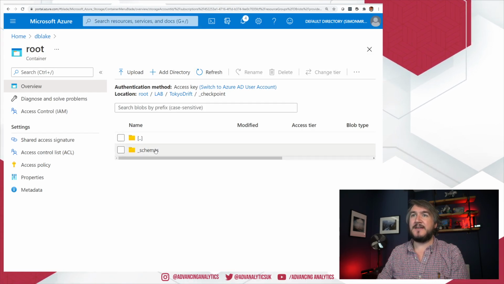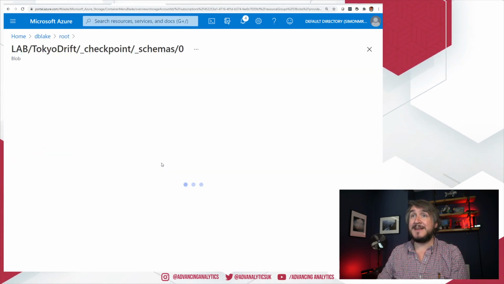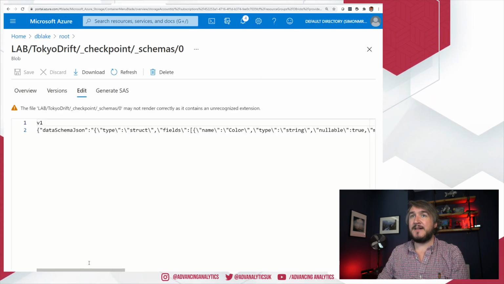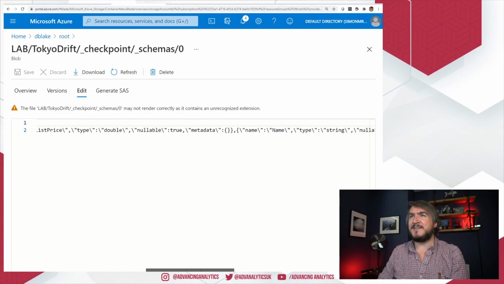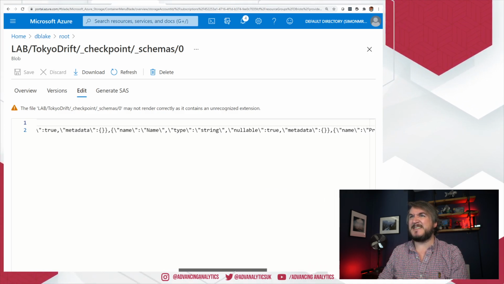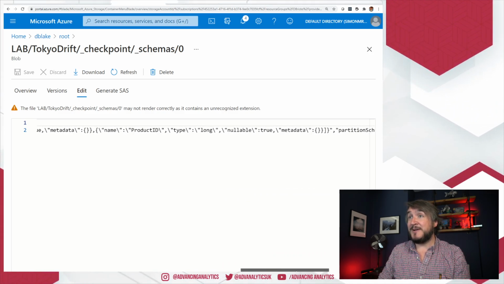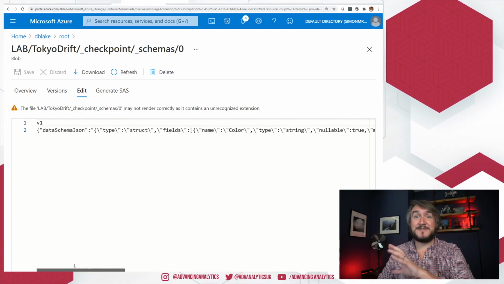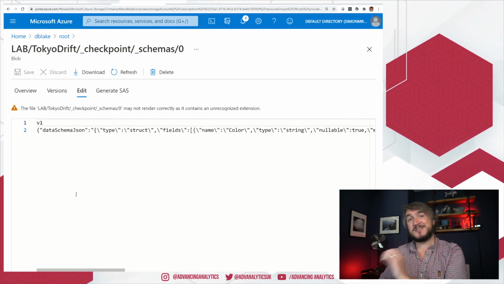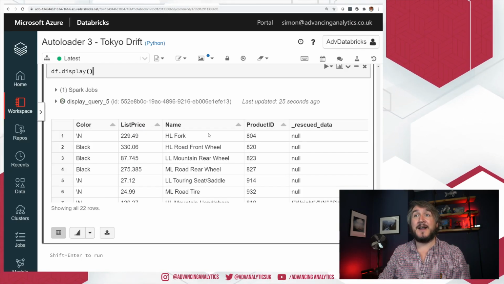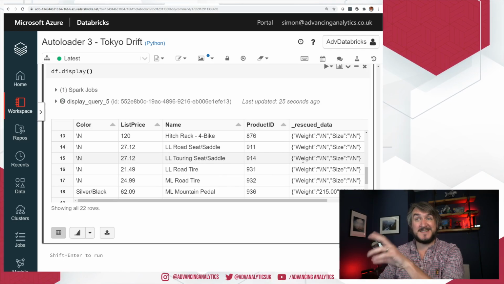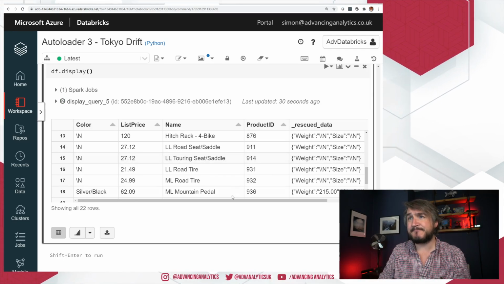So we go and have a look at the schemas that we have. We still only got one schema file. And that schema file, so we see what's in here, what we've got. Color, we've got list price, we've got name, and we've got product ID. So we don't have size and weight. Those two additional columns haven't been updated to the schema. My schema is fixed, and I'm just handling everything that doesn't fit that fixed schema inside that rescued data.